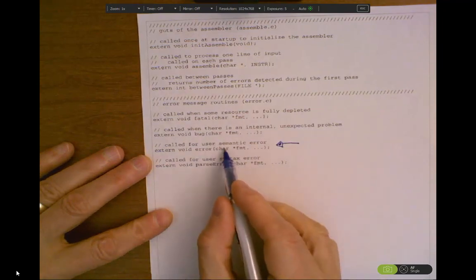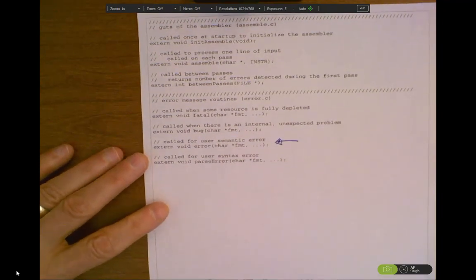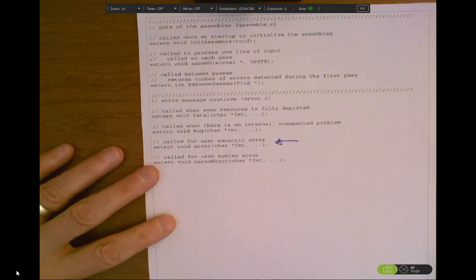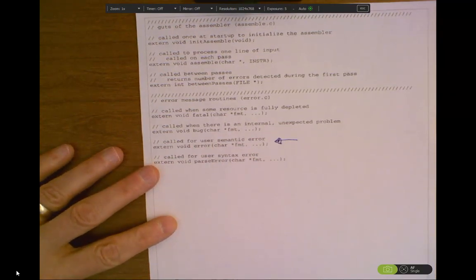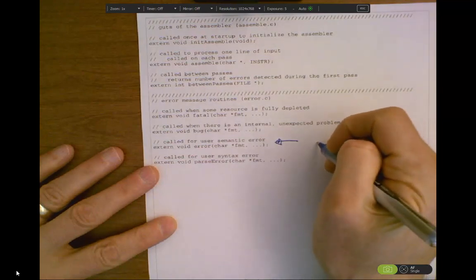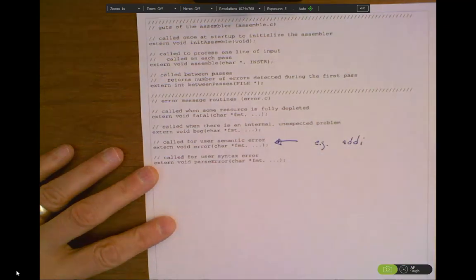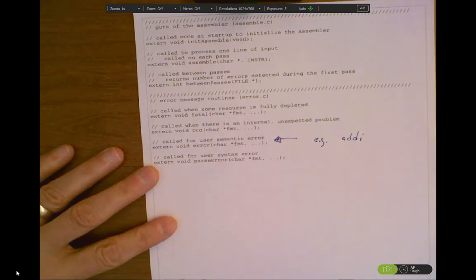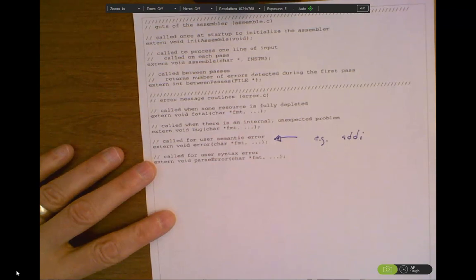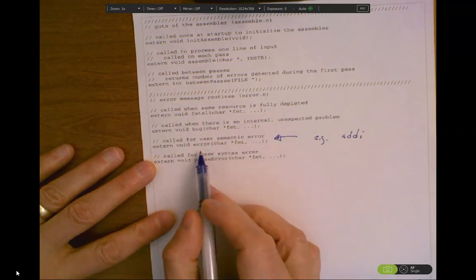This is what I call semantic errors. So the program is structurally okay, but the pieces don't make sense. So for instance, if I have an instruction that just says add I, in other words, the user forgot to put registers, that's what I would call a semantic error. My front end of the assembler will parse that okay, but then when it hands it to you, you need to realize that add I expects a certain format. It expects 2 registers to be provided, and then you will issue an error message through this function.